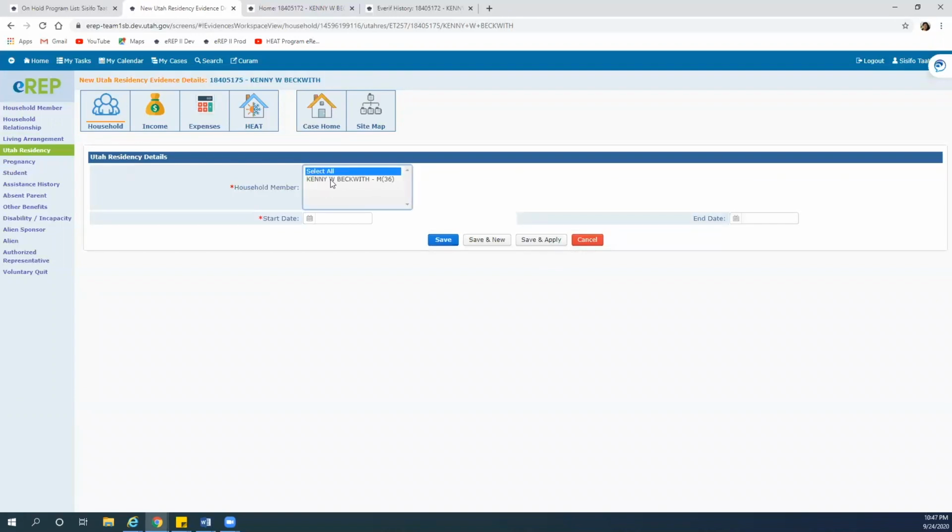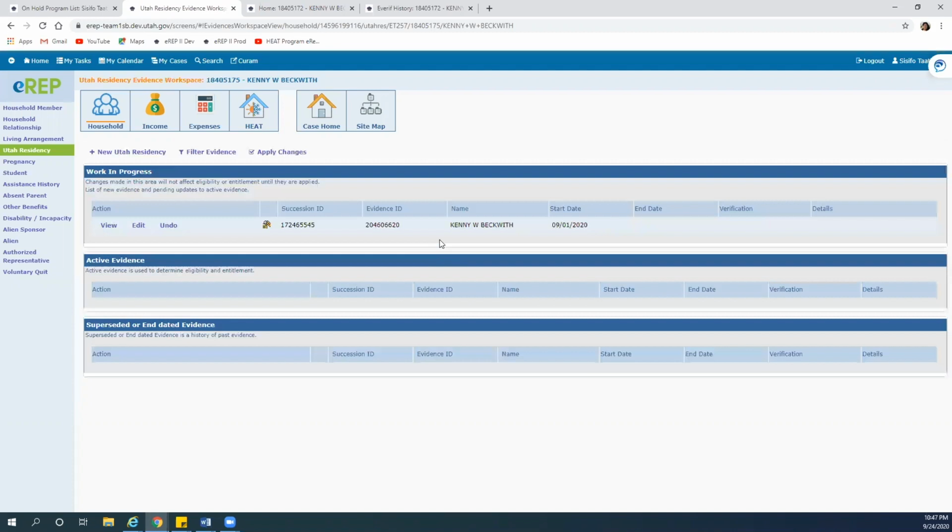select all. If there were multiple people here, the select all button would capture everyone. Again, start date. For the start date for Utah residency, just a rule of thumb is to choose the first date of the month of application. So since they're applying in September, I'm just going to put the 1st of September. If it was August, I would have put the 1st of August. And then click save.